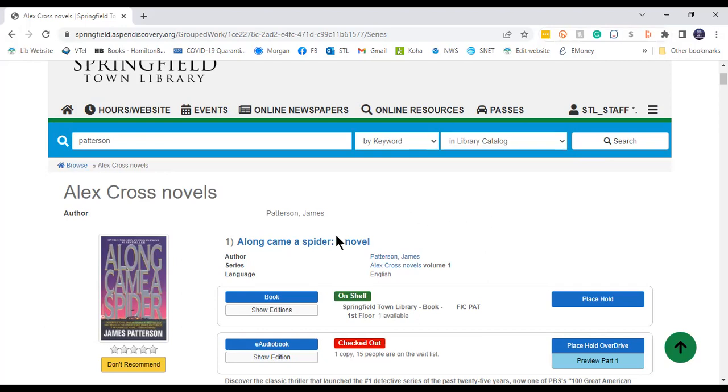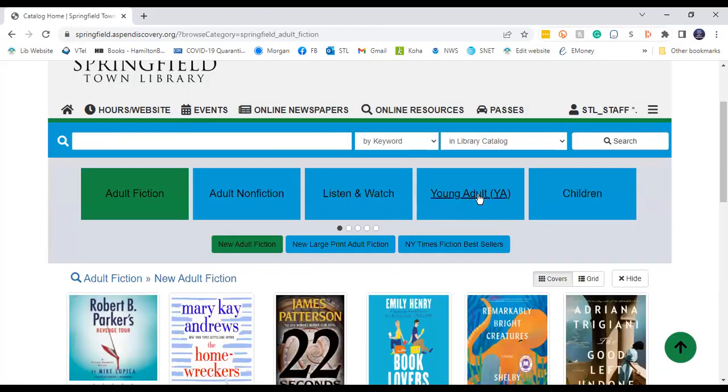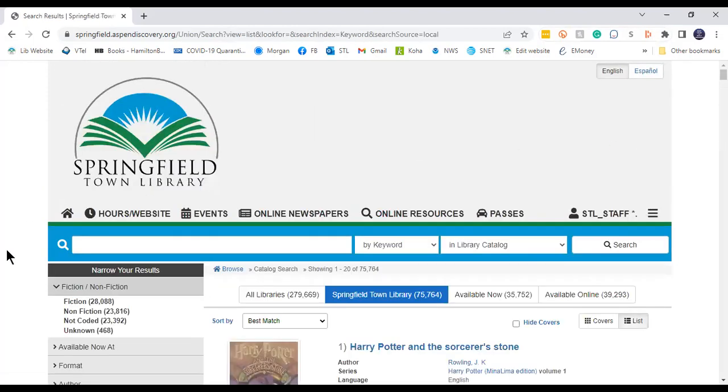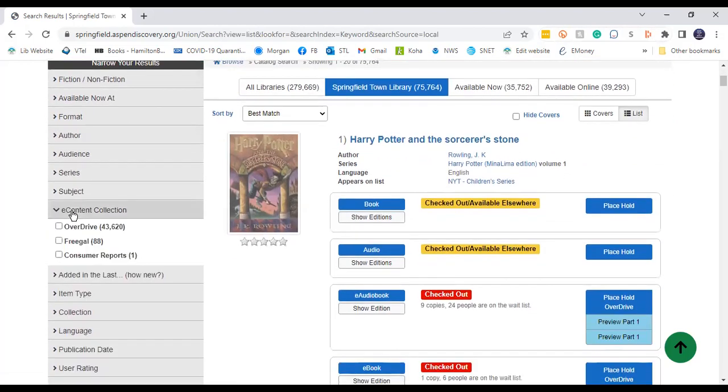Okay. So one of the most exciting things about our catalog is across here. I'm going to go back to the home, and I'm going to do a regular search. I'm going to get rid of the fiction, nonfiction, and go to the e-content collection. When we were using our current catalog, we had no way of being able to see what was in Overdrive, what was in our electronic resources.